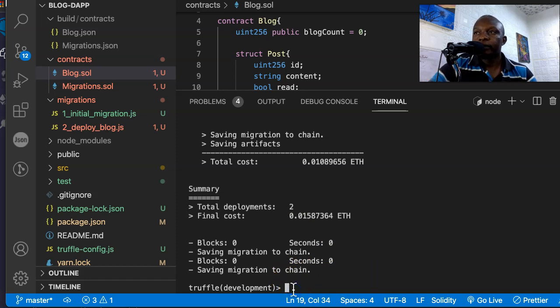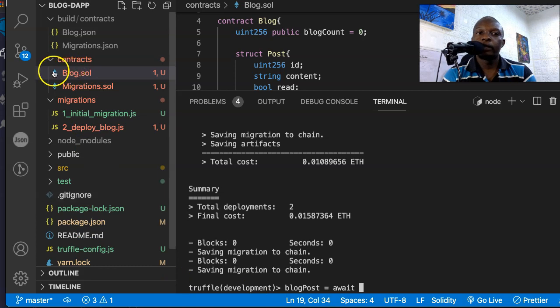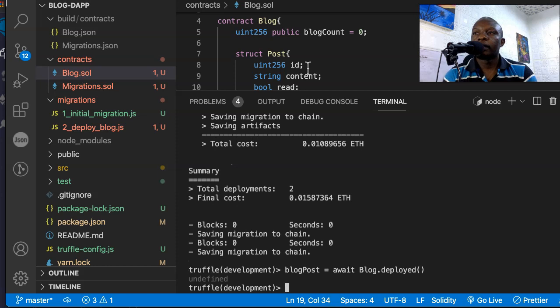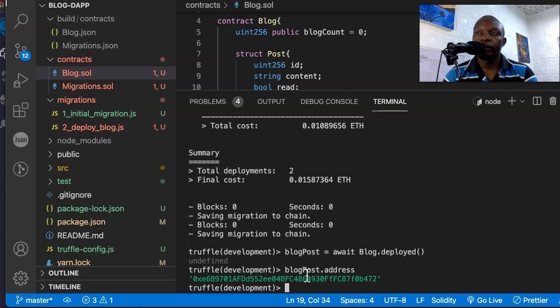So here, let's do what we did before. We'll create a variable, you can call it anything. I'm just going to call it blog post equal to await blog.deployed. Now it's assigned, and the next thing we can do is the same kind of await. Let's check the address: blog post dot address. Enter. It gives us the address, and then let's create another task.